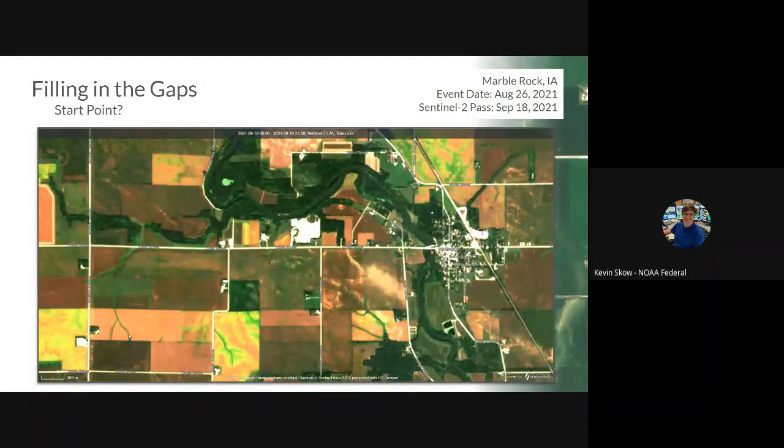Filling in the gaps again, trying to figure out where a tornado might have started. This is an example from Marble Rock, Iowa in August a couple years back. You can see the tornado track coming out here from the bottom right of the screen, and it starts somewhere here to the west of the town of Marble Rock, but where exactly it starts is a bit of an unknown.